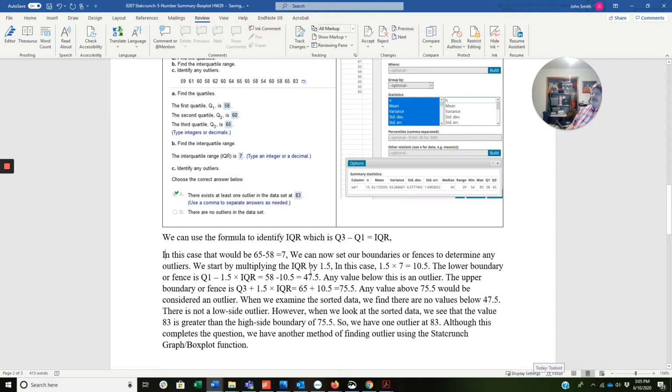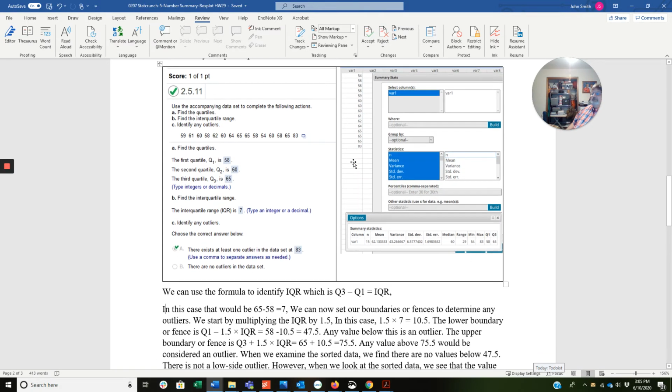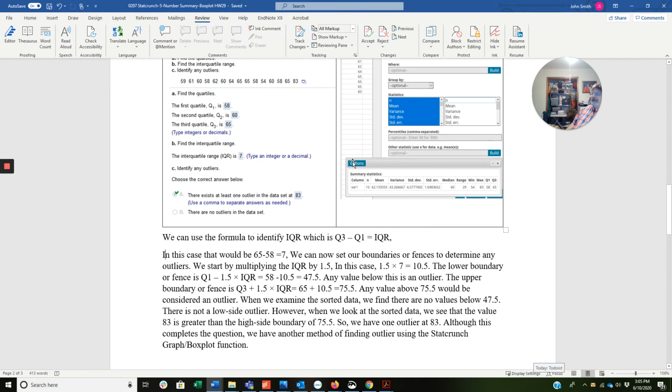We start by multiplying the IQR by 1.5. In this case, 1.5 times 7 equals 10.5. The lower boundary, or fence, is Q1 minus 1.5 times the IQR. So in our case, this is 58 minus 10.5 that we already calculated right here, which is 47.5. Well, if we look at our data, you'll notice that 54 is the lowest. So we do not have a low side outlier.